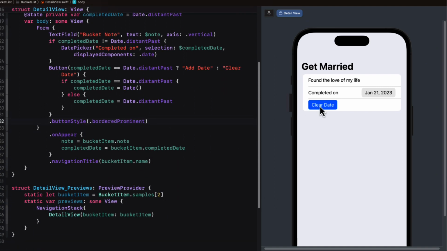Testing now, we see that our current item has a date of January 1st, 2023, so the button says clear date. But when we tap on the date, it's no longer displayed, and the button now says add date. And it's not displayed because it's equal to the date.distantPast. Tapping on the add button again, and we see the date again displaying the current date, but we can change that to any date we want.